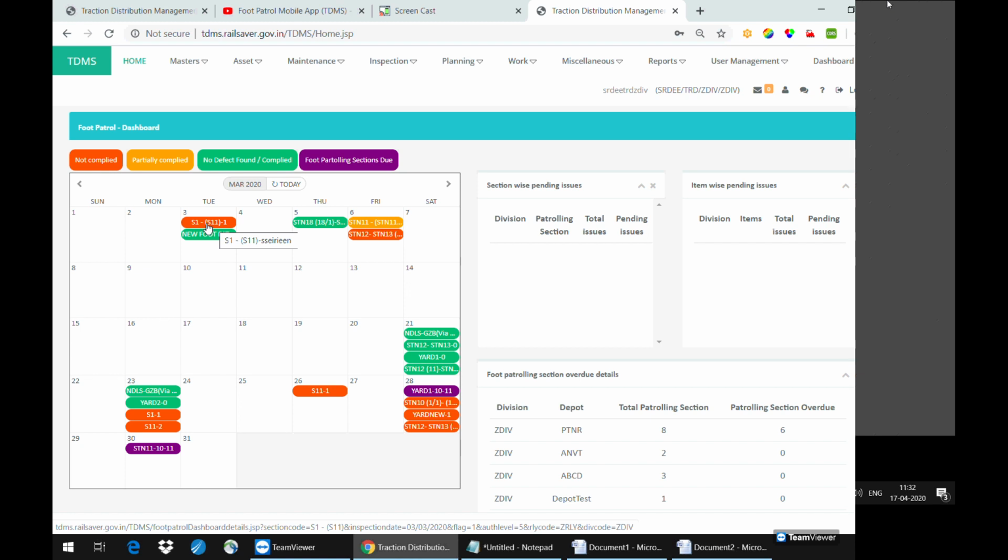Partially complied: suppose on a particular date, for that particular section, the lineman or user had captured 3-4 defects, and all are not complied, but some are complied. So it will show as partially complied.